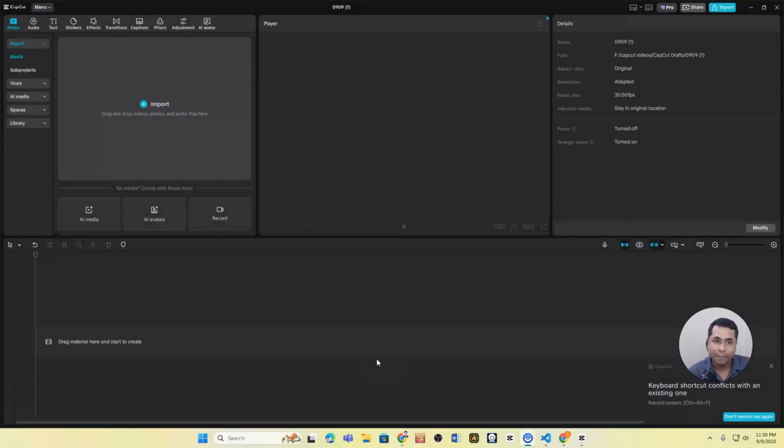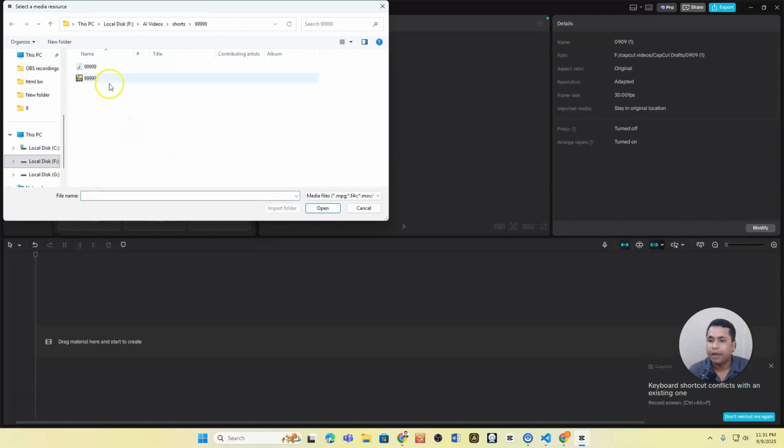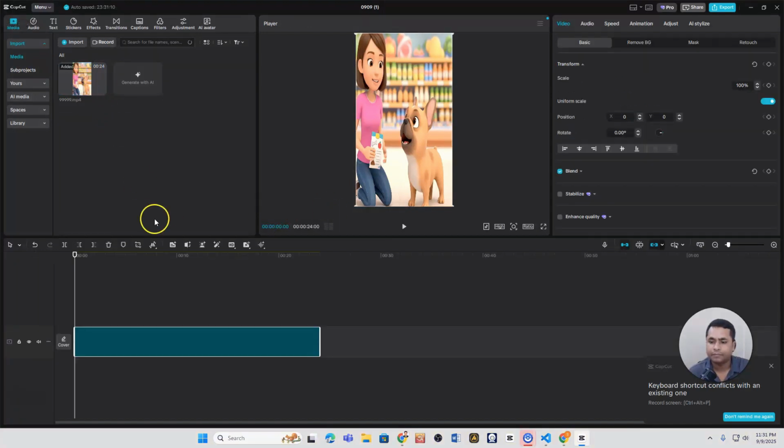We are now in CapCut app and we will import an audio file here. I'm going to import any file here. Suppose I'm going to import that one. Okay, now I will fade in and fade out the audio.